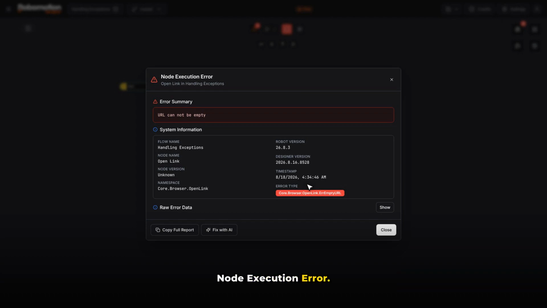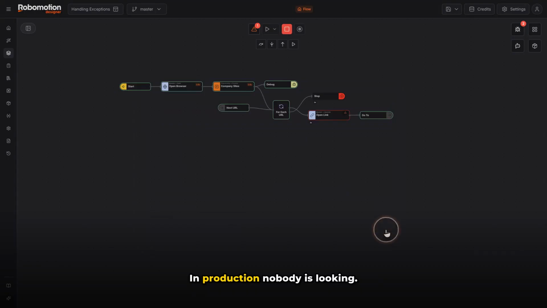Node execution error. URL cannot be empty on the open link node. The report names the node, the package it came from, and the type of the error. In the designer, the run waits here for a developer to look at it. In production, nobody is looking. An unhandled exception simply stops the flow.